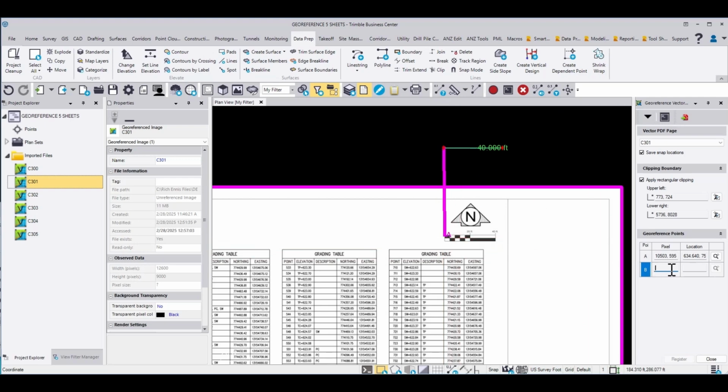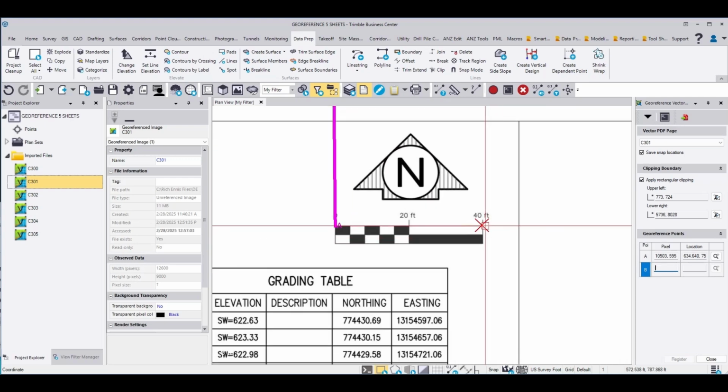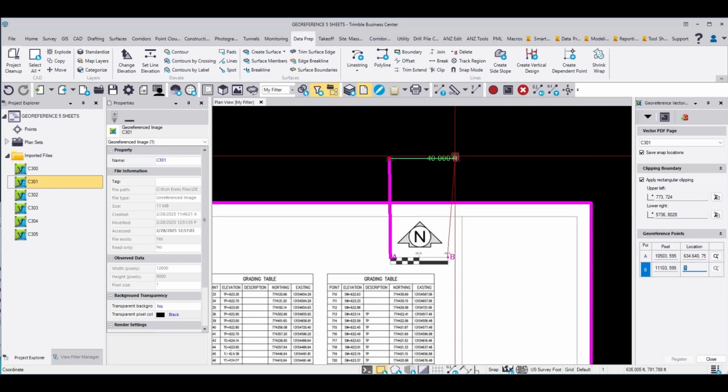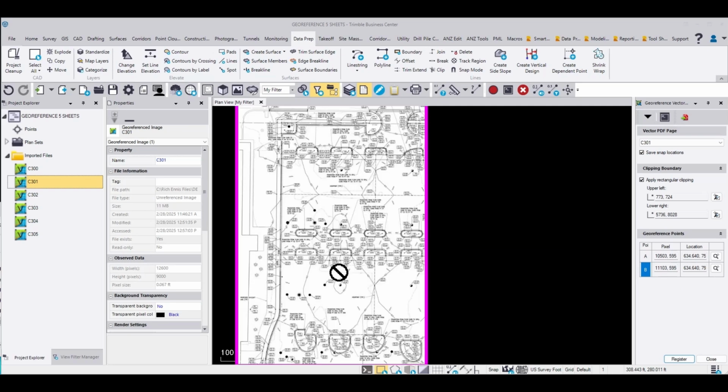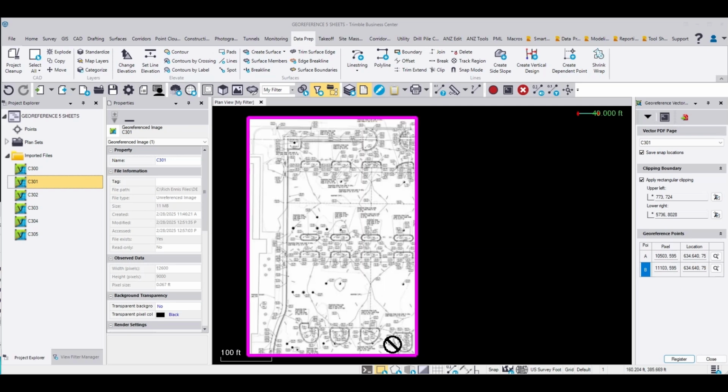So now it goes to B. I'll say that this 40 foot goes to this end of the line, and you can see it's going to move this and scale it and rotate it to the line. And since my north arrow's up on here, that's going to be perfect. So when I hit register, once I get that registered, it has now put the scale bar here, wrap my rectangle around it.